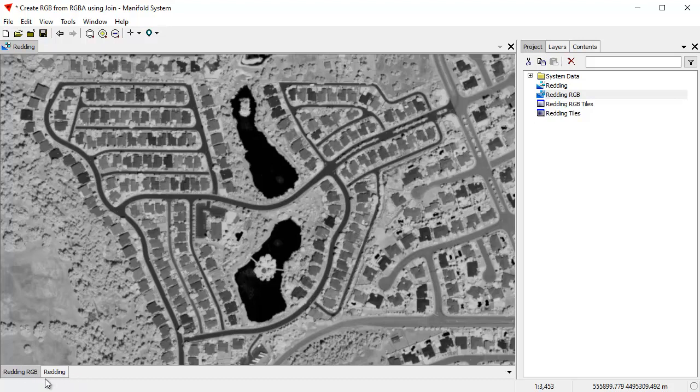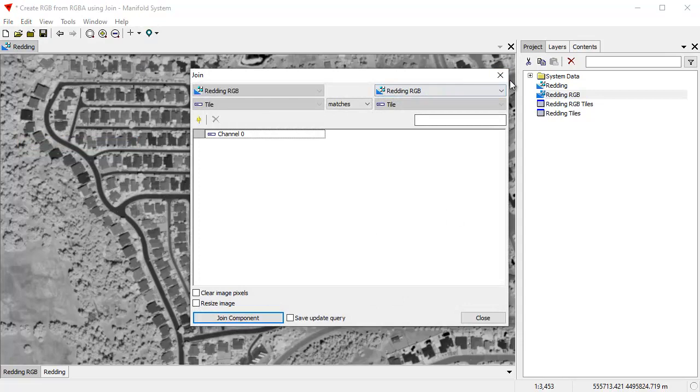So what I now want to do is use the join dialog to add 2 channels from the Redding image, channel 1 and channel 2, to Redding RGB. So I'm going to create a Redding RGB as a 3-channel image. I'm going to add 2 more channels to that. The easiest way to do that with the focus on the Redding RGB layer is to click Edit Join. And here's the target, Redding RGB. The joined image is going to be Redding.